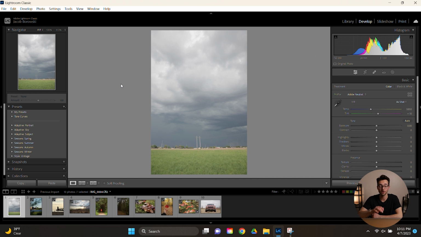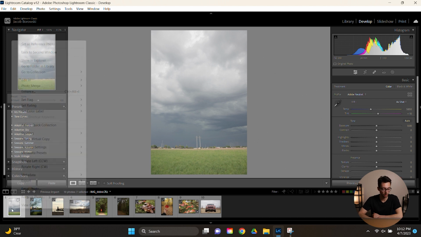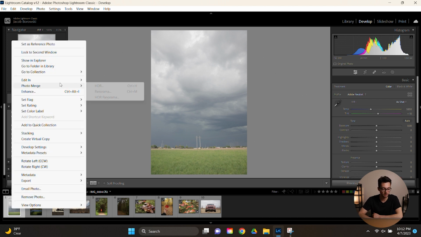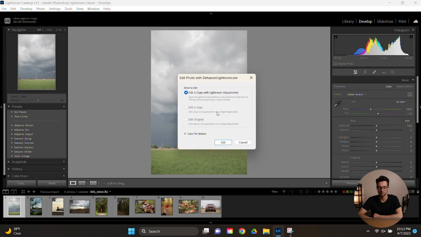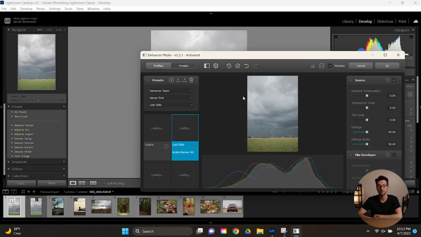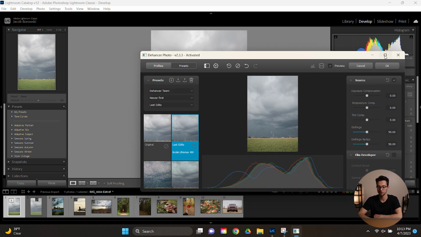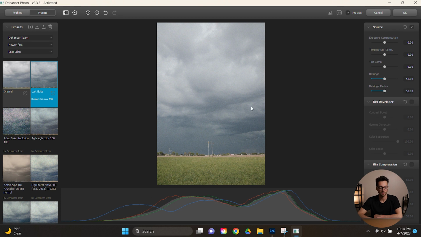This isn't a tutorial video, but I would like to show you guys how to access Dehancer within Lightroom. So basically, once you load your photos into Lightroom, you'll right click on whichever image you want to edit, go up to Edit In, and then select Edit in Dehancer. And then from here, you've got a few options of whether or not you want to edit a copy or the original image. And we only have edit a copy with Lightroom adjustments available. I'm pretty sure that's because this is a demo version. So we're gonna select that, and it might take a few minutes, but you should eventually load into Dehancer. And this is what it looks like.